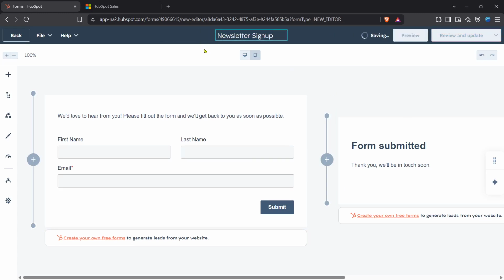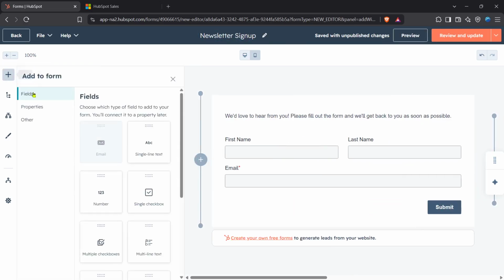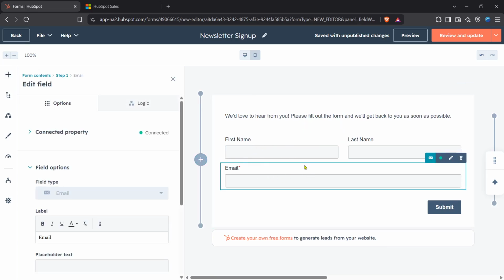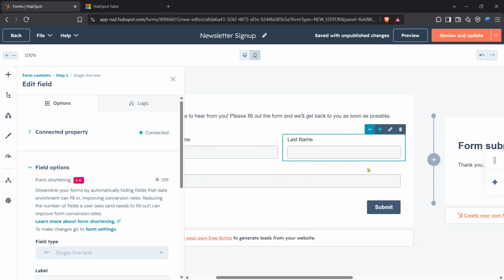Click the Add button in the left toolbar to open the Add to Form panel, which gives you all the available fields you can drag onto your form: text fields, drop-downs, checkboxes, and more. Once you're happy with your fields, click Review and Update in the top right corner.